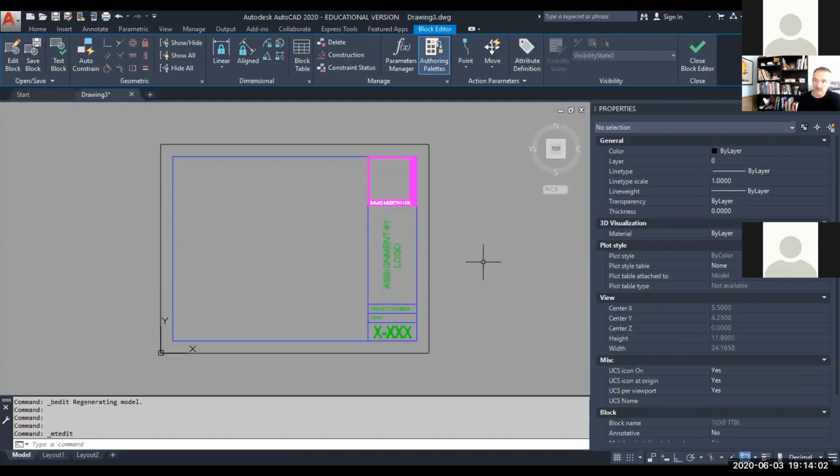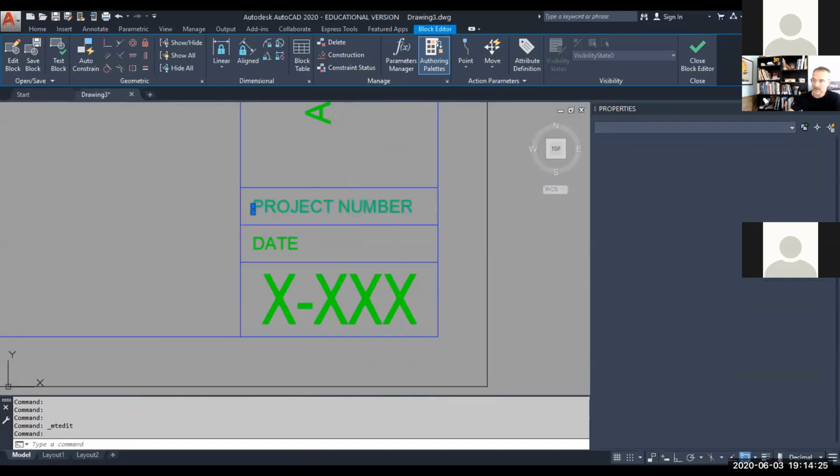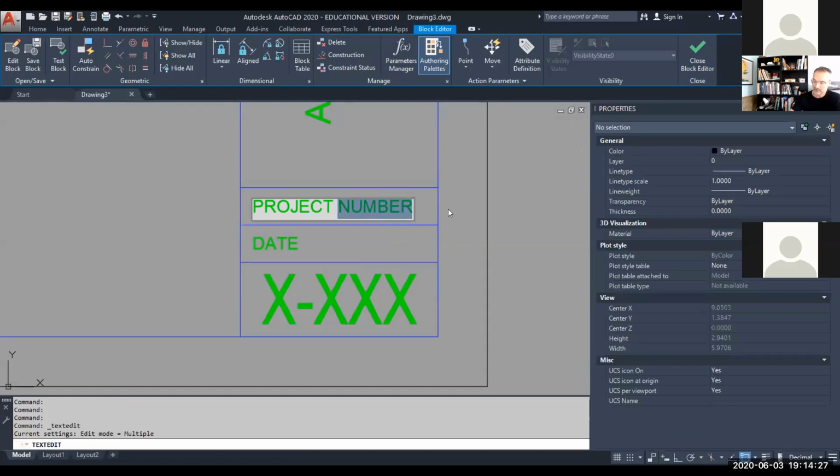It only changed it for this file, meaning this instance of the TTBL file. It didn't change the original file. It changed the block that was inserted. I'm going to zoom in here at the bottom, and instead of project number, I'm going to double click that and say project 001. Then I'm going to change it to today's date. Double click on that, and change it to 06/03/2020.